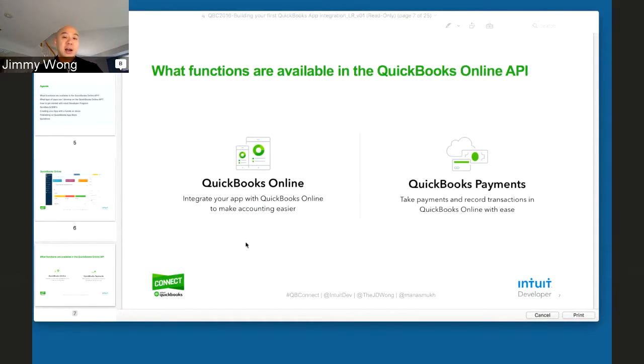The QuickBooks API is a fully RESTful API. It supports OAuth for authentication and allows you to access the functions of QuickBooks Online. For example, you can manage customer and vendor databases, keep track of sales, or get reports on how your business is doing. In addition to that, we have the QuickBooks Payments API, which allows you to process payments really easily online.